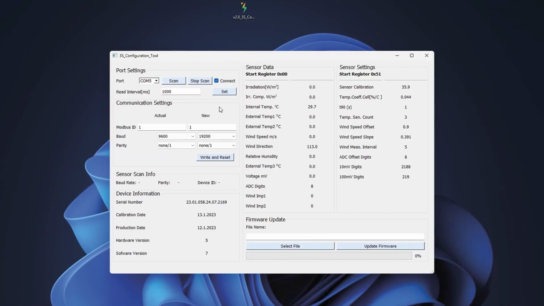The configuration tool generally consists of 7 sections. The first one, port settings. In this section, there is the port selection screen to which our RS485 converter is connected. And there are the scan and the stop scan buttons, which allow the sensor communication data in the sensor communication settings section to be found.